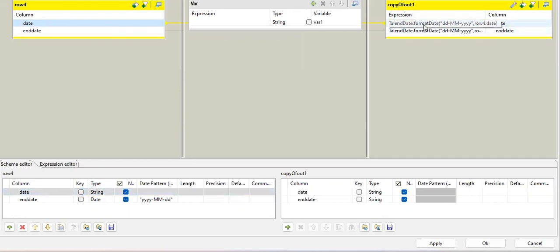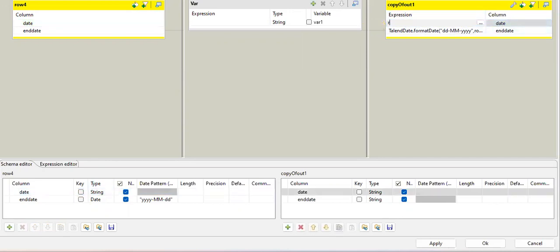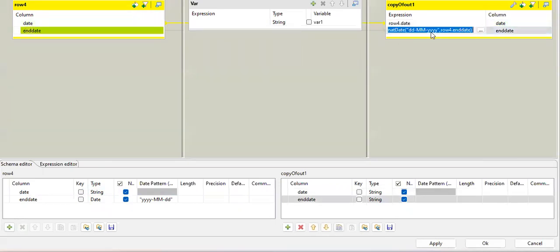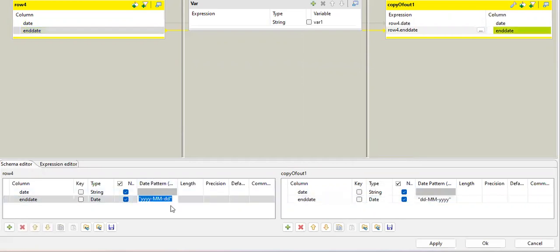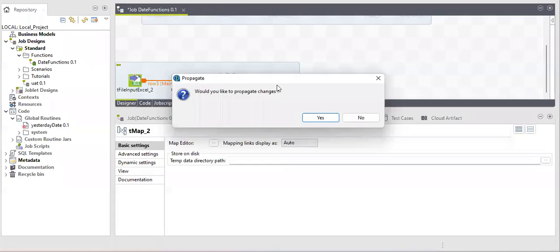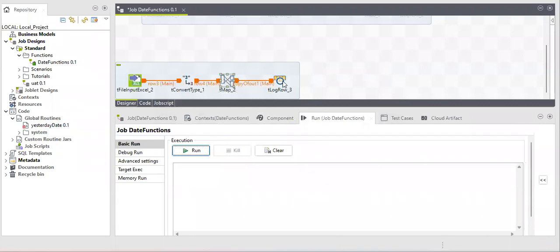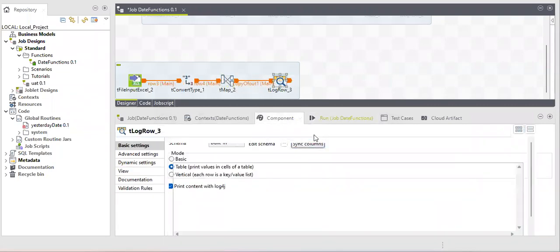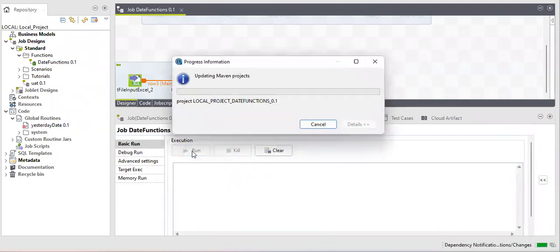So I will be passing the same row4.date, and here also. But in which case should you not use this component for conversion? I will also tell you that, because you should be aware of when to use what.